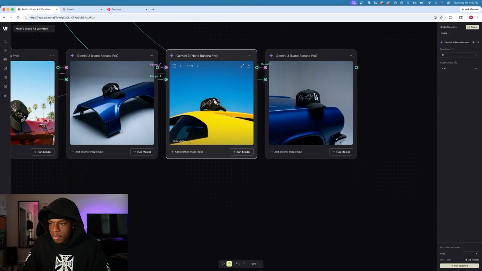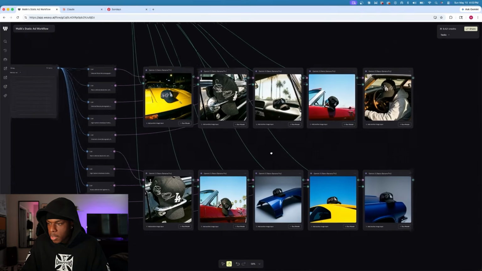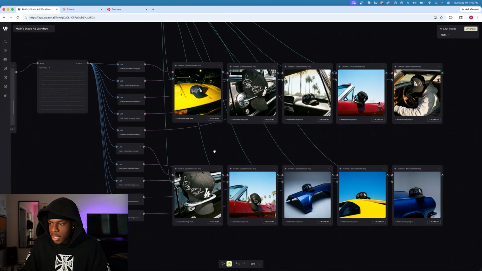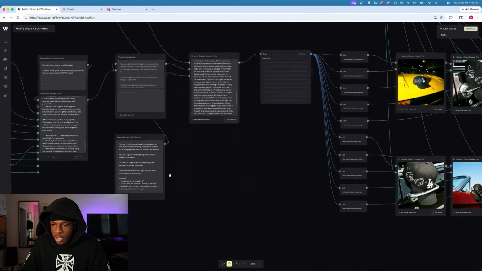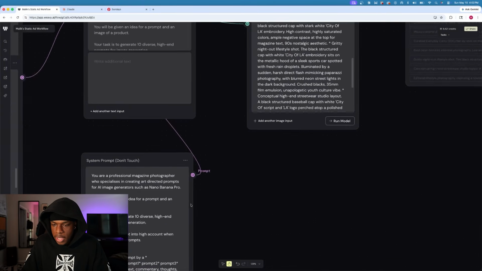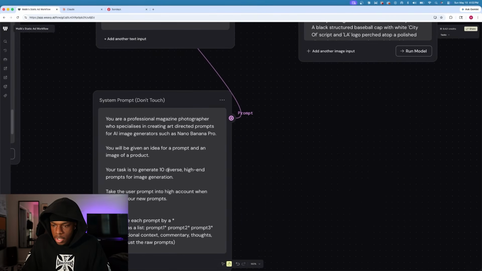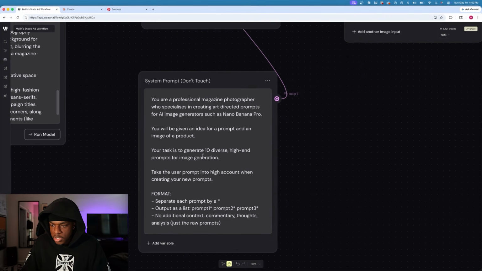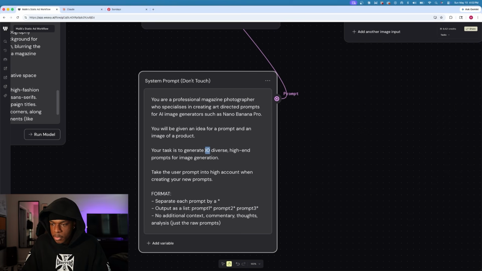And then we have our feed placement right here as well. Now, the cool thing about this, if you guys really want to scale up and do more than 10 images, all you have to do is just come over here and change the system prompt. I know it says don't touch, but you can change it to however many images you want to generate. You can do 20, you can type in 30.